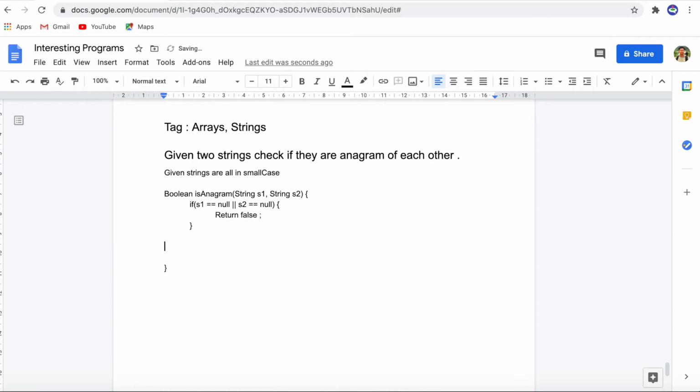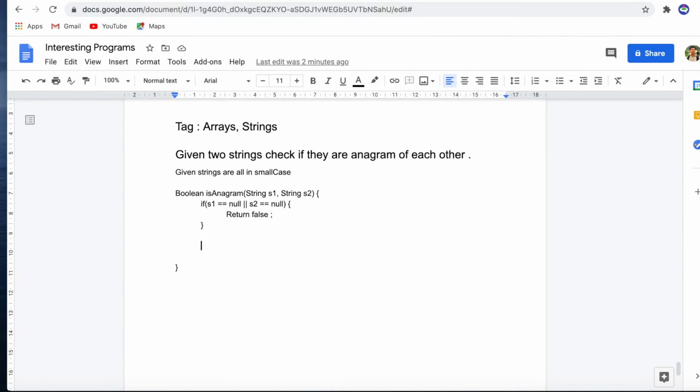Fine. If S1 and S2 both are of the same size, then it makes sense to count the occurrence of each character. If the lengths of the strings are not the same, then also we can immediately say that they are not anagrams of each other. So let's do that. If s1.length is not equal to s2.length, then also they are not anagrams of each other, right?